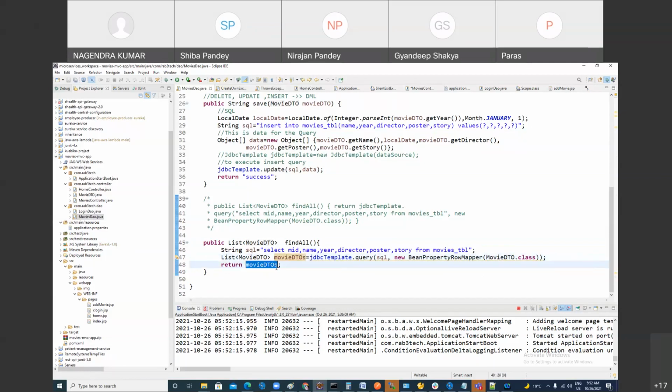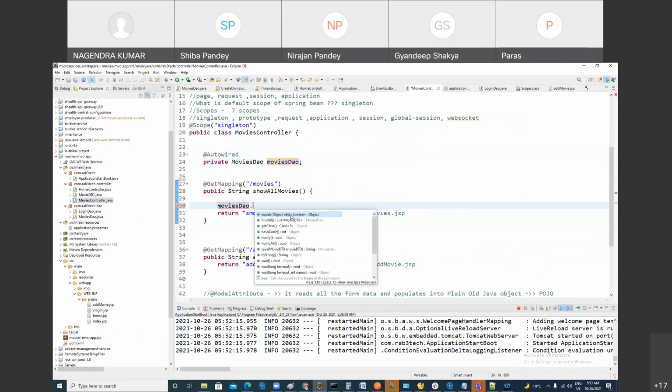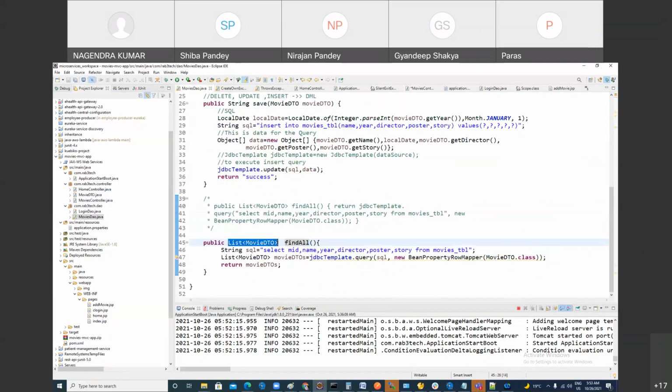Okay, great. Now this method you can call over here, MovieDTO object dot, any guess? findAll. And it will return a list. See my style of coding: open the method, see the method declaration, copy the return type and go back.